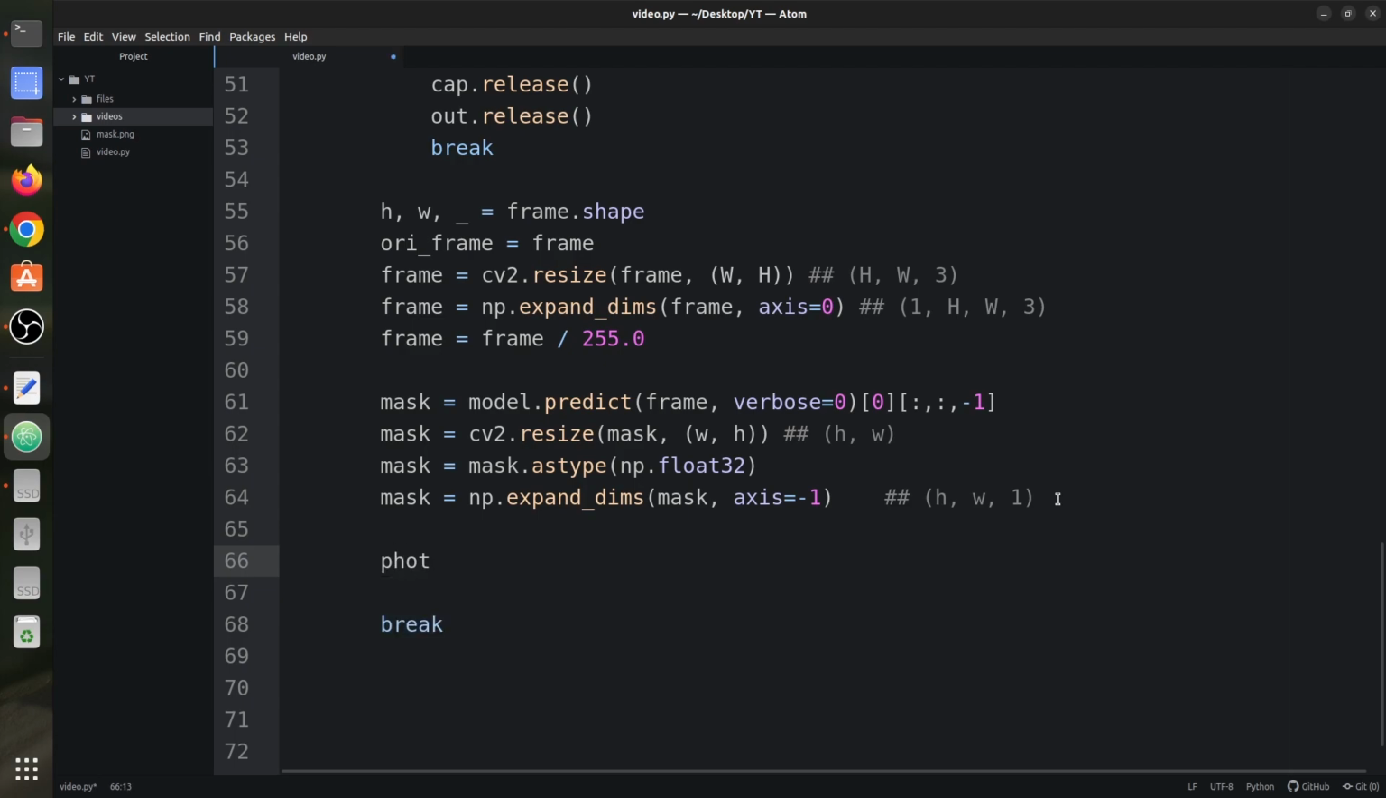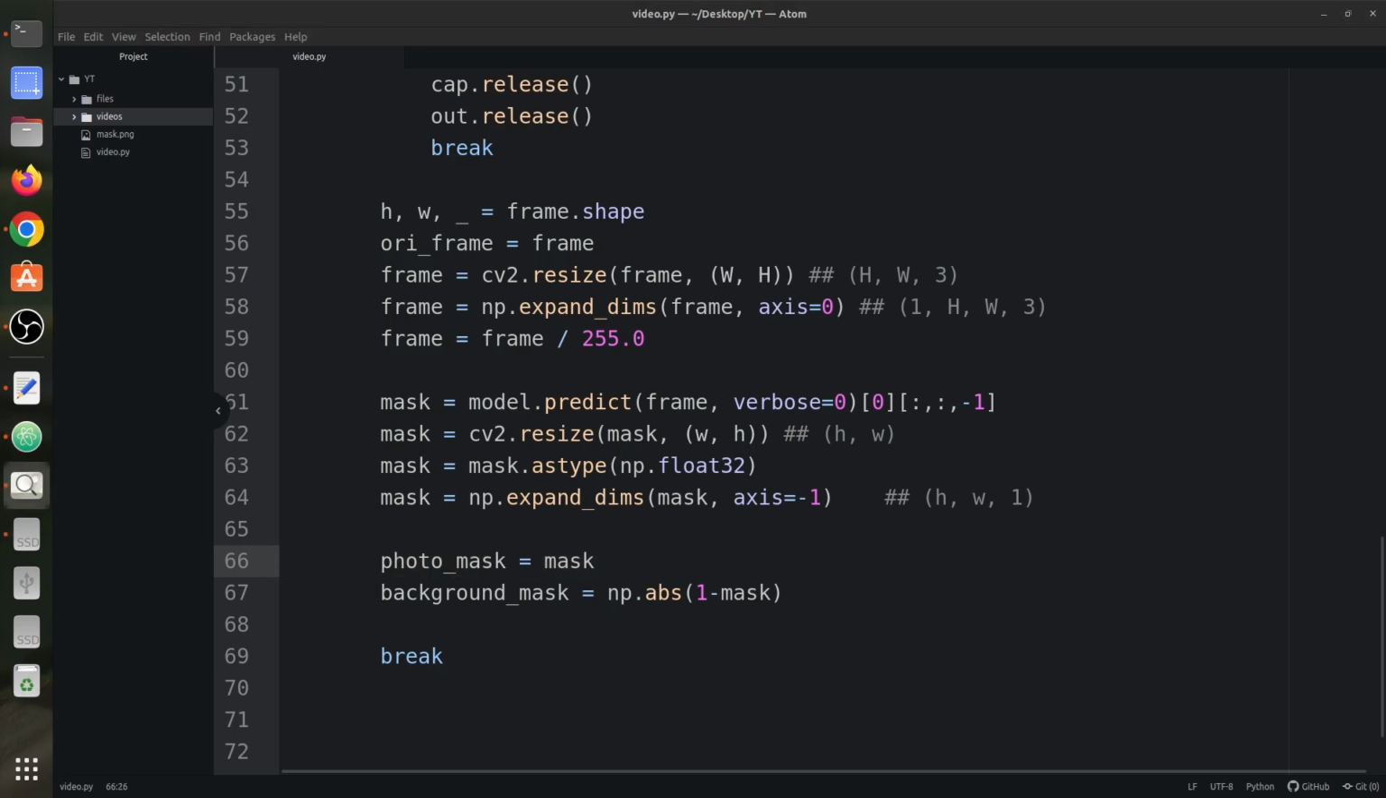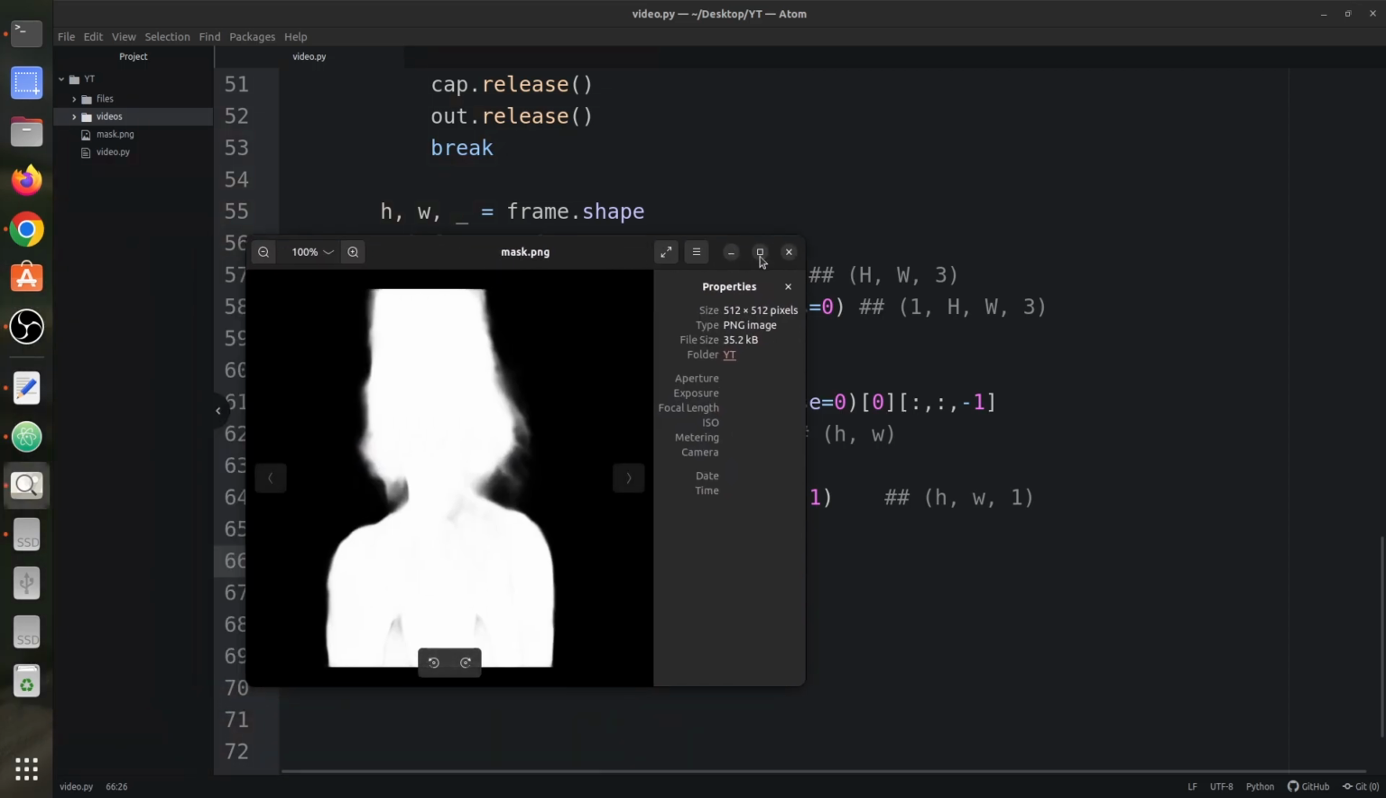First of all, I have a variable called photo mask equal to mask. Now we have the background mask. So the background mask would be np.abs, the absolute value of 1 minus mask. So this is the photo mask, and this is the foreground mask, which is similar to what you have seen here.